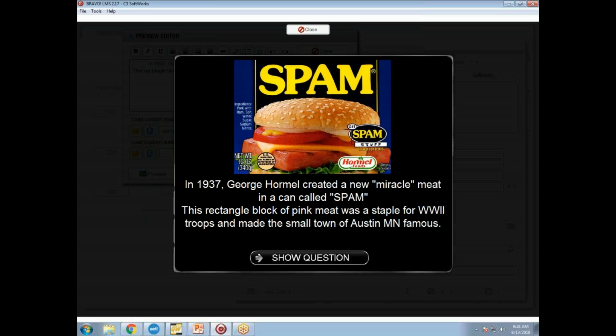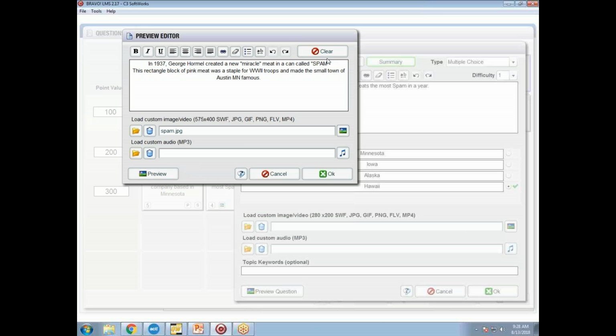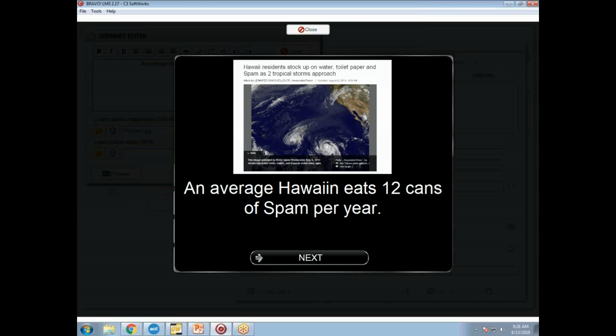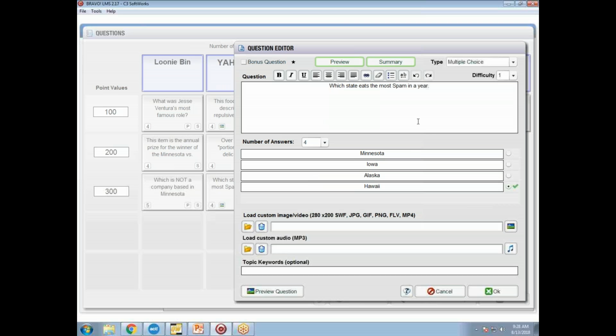Okay, so anytime we need to look at what we're doing, we just click the preview button. Same thing for the summary. Goes right up in here, and then preview what we've done. Okay, so really that's all there is. Two areas to put in your question. They are optional. You don't have to put those in there, but it helps you teach.